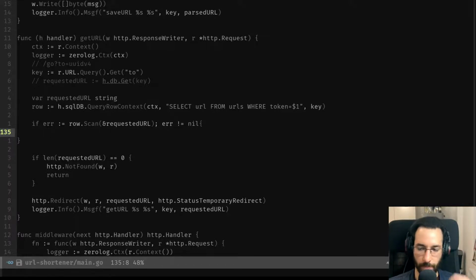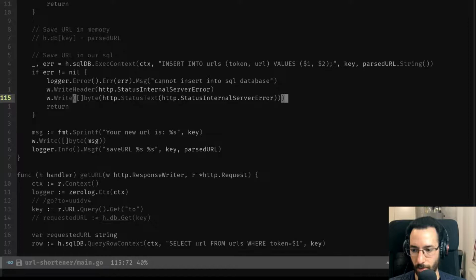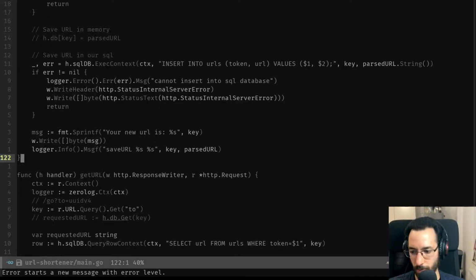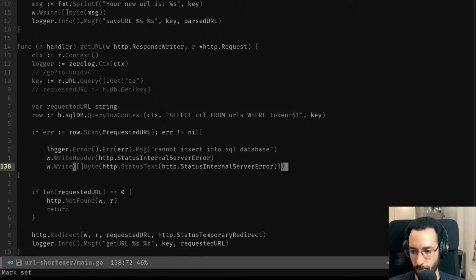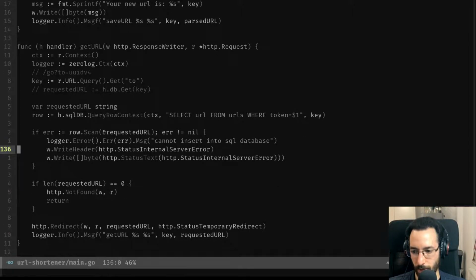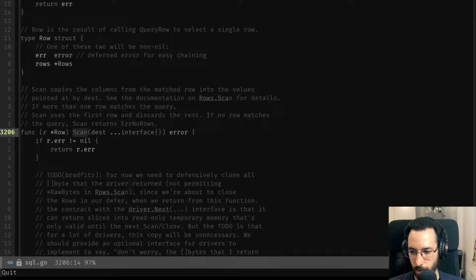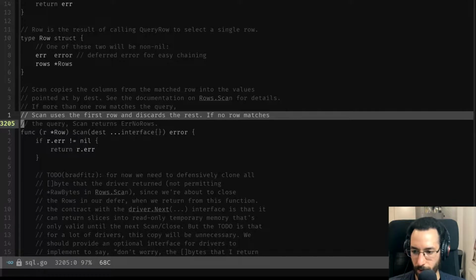As of now, I'm just going to do a generic error. Let me copy paste the error code from the other one. I'm going to get the logger and fix that later. Okay. For the user, it doesn't say. Oh yeah, there's a sql. Yeah. Okay. Scan uses the first row and discards the rest.